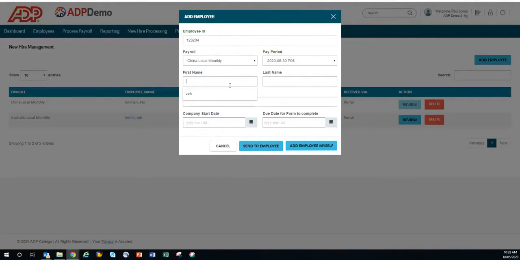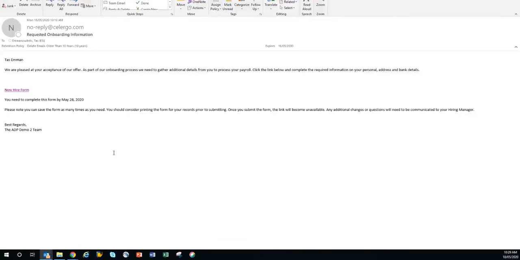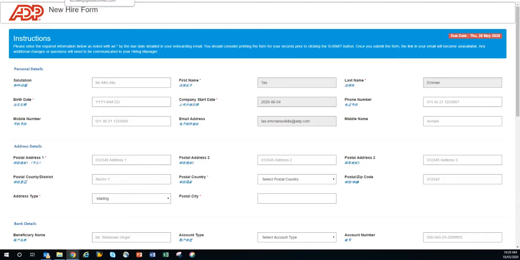Once I've keyed in the employee, I can key in their details. I can type in their email address, click on Send to Employee, and then from there, it'll send out a secure link to the employee, which they can then click on, which will take them into a secure portal where they can complete some of their own onboarding.